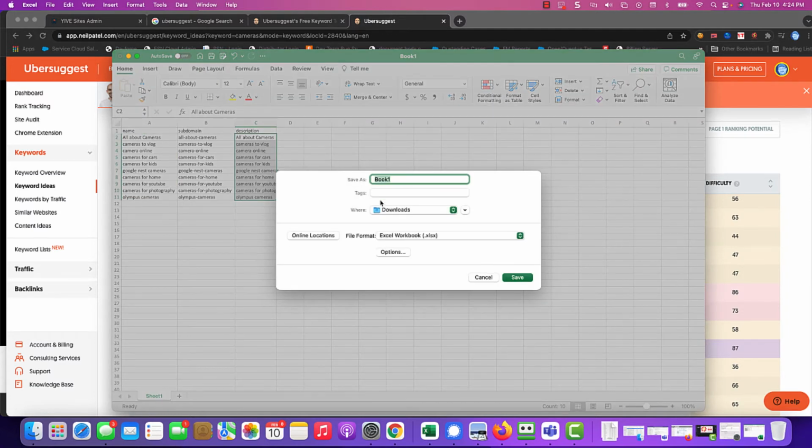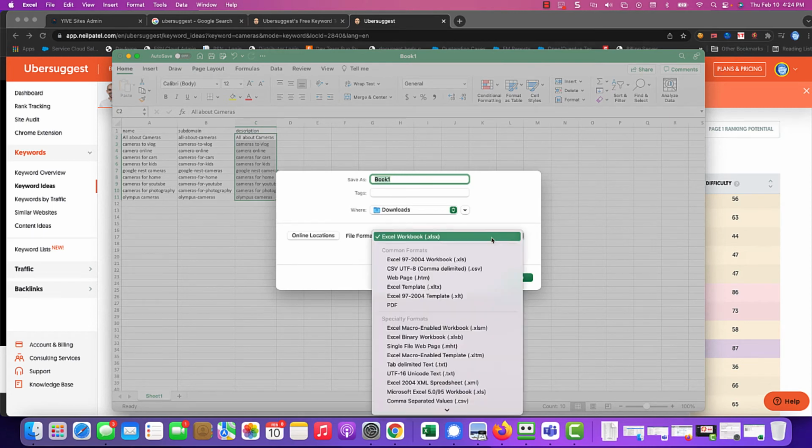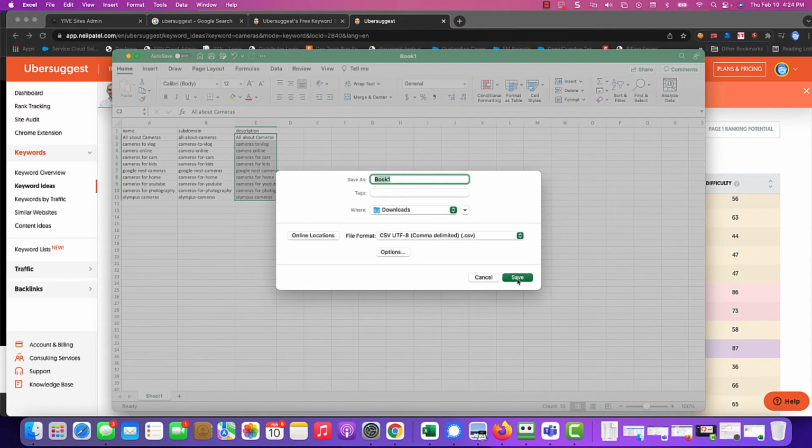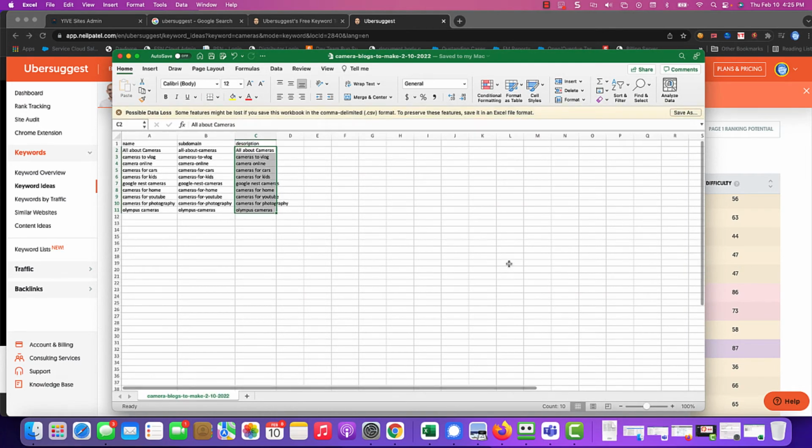We just can't click save, because what we have to do is do save as. And if you're doing this in Google Sheets, I can show you how to do this in Google Sheets too here in just a minute. So we're not going to save it as an Excel file, because what we need is a CSV, comma delimited CSV. And then we're going to give it a name. I'm just going to put camera blogs to make, and I'm putting today's date, February 2nd, 2022, and I'm going to click save. That's it. We're done. We're ready to create our blog.